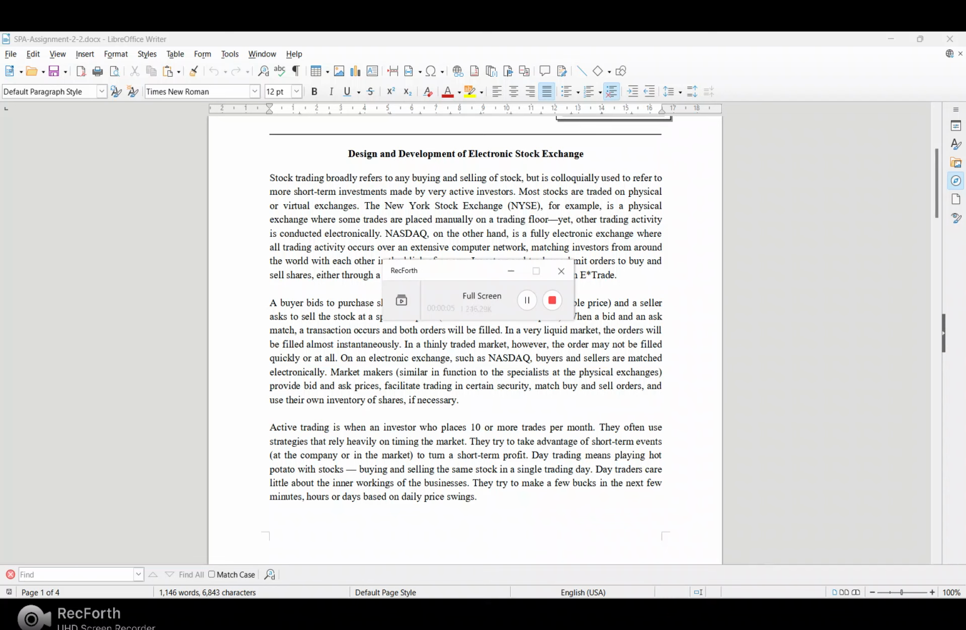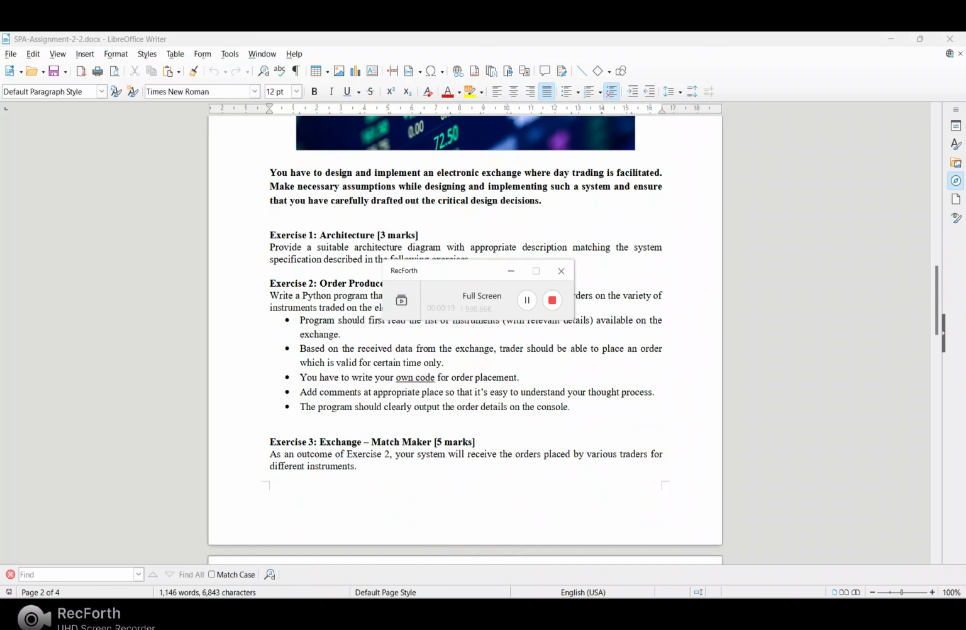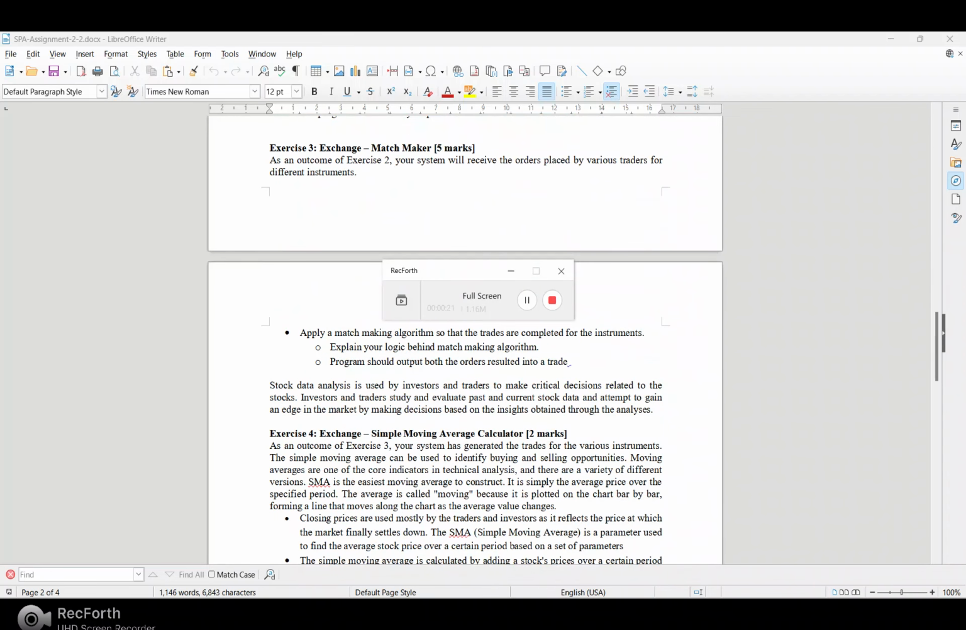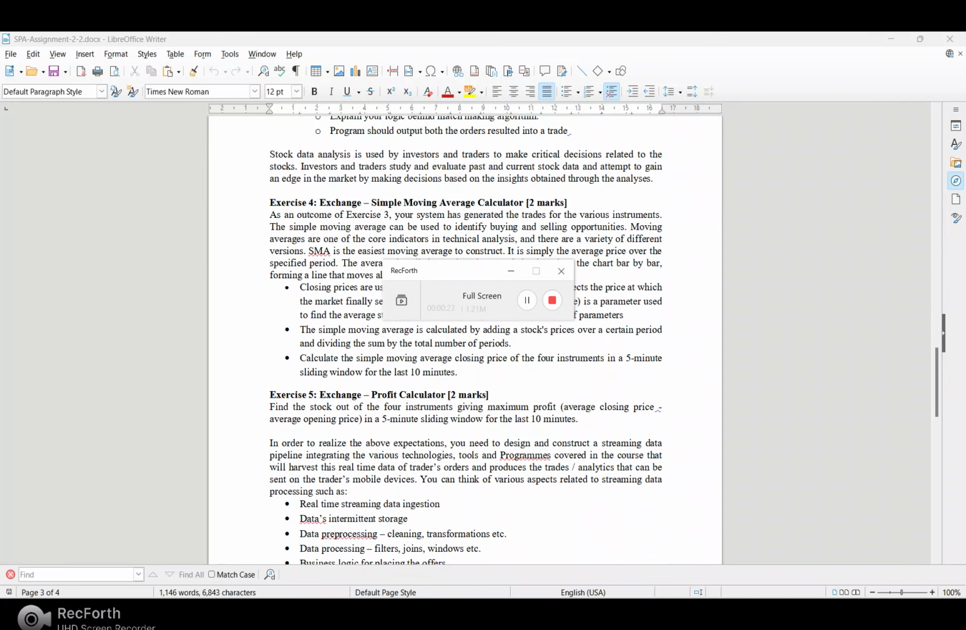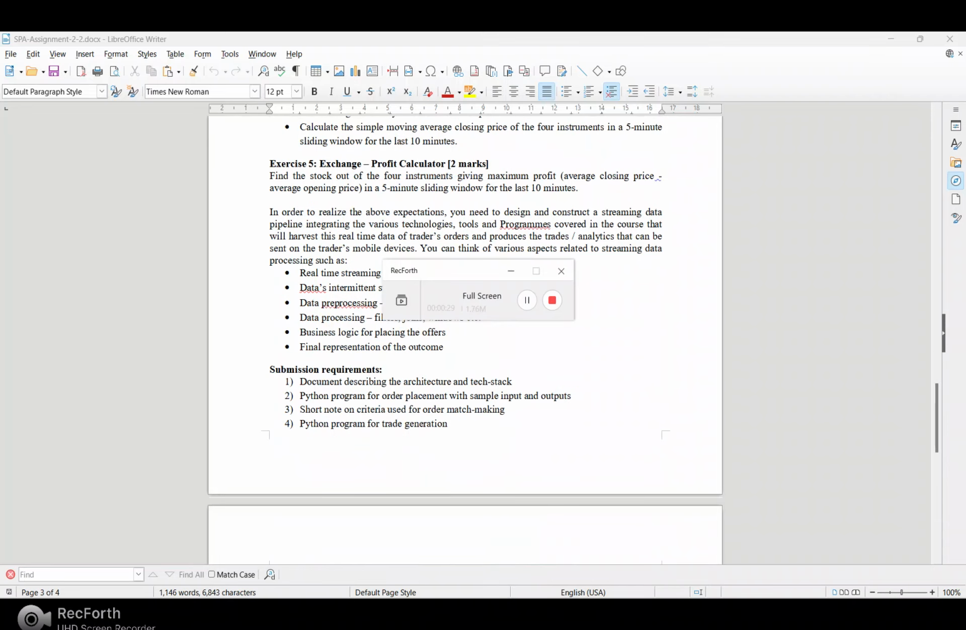Hi everyone. Today we are going to discuss how to design an electronic stock exchange, which works in real time and has functionality like matching the orders in real time, and then calculating the simple moving average for the closing price, as well as the profit calculator application.